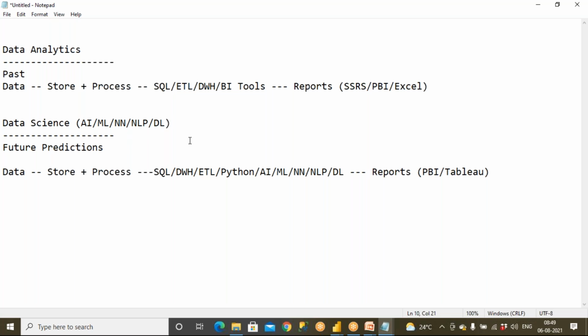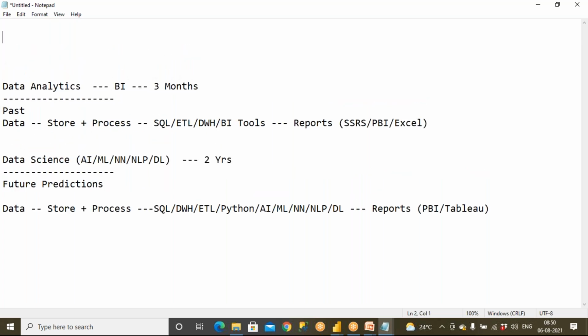And here you have to have Python and mathematics and stats. And this is a 2 years course. If you're planning to learn this, if somebody telling you, I will teach you everything in 2 months, and if you join that company, that institute, then you're simply wasting your amount. Clear? So data analytics is also called as business intelligence. It is a 3 months course. Okay, so these two courses are available in your business schools nowadays as certification programs.